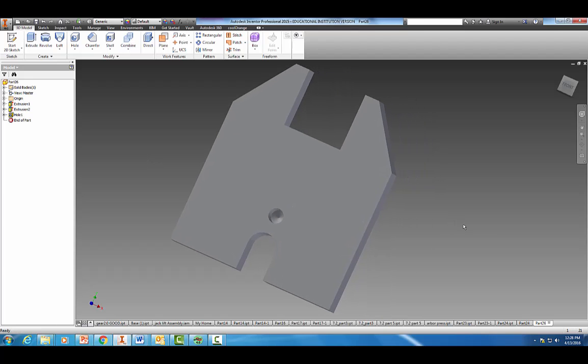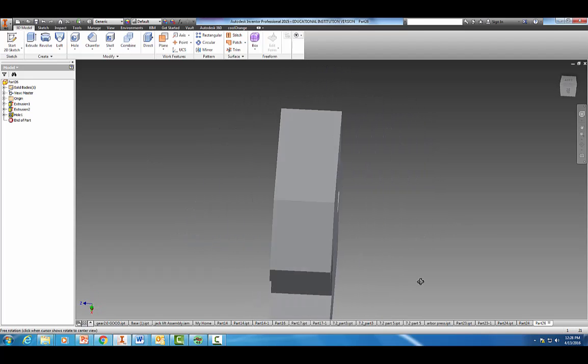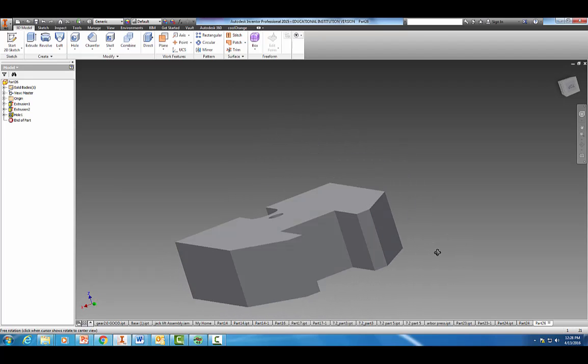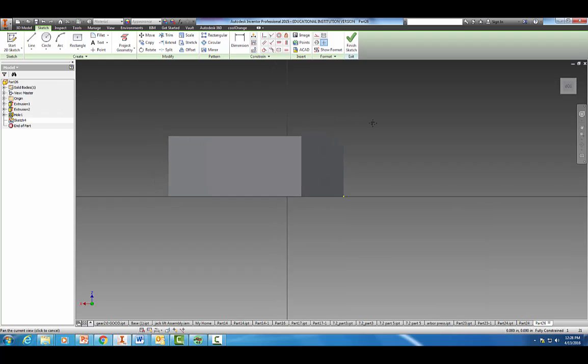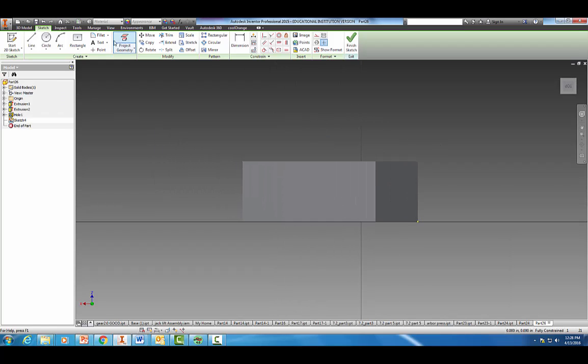Still got to make one more hole, so we're going to turn it around here, click on this face, start a 2D sketch, grab your point again. I'm going to just put it on there away from the hidden lines, and now let's dimension it.